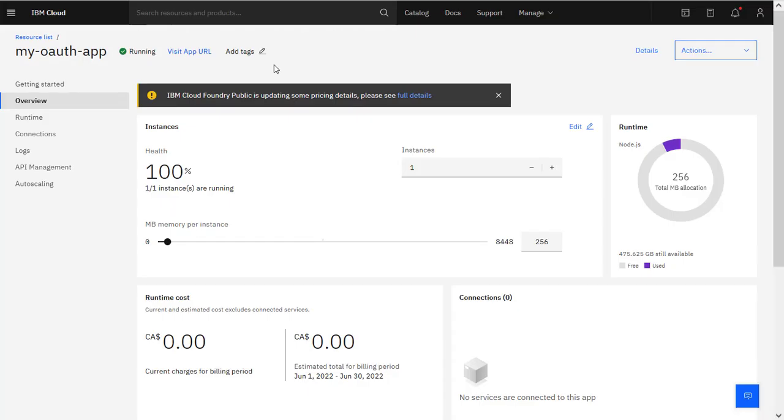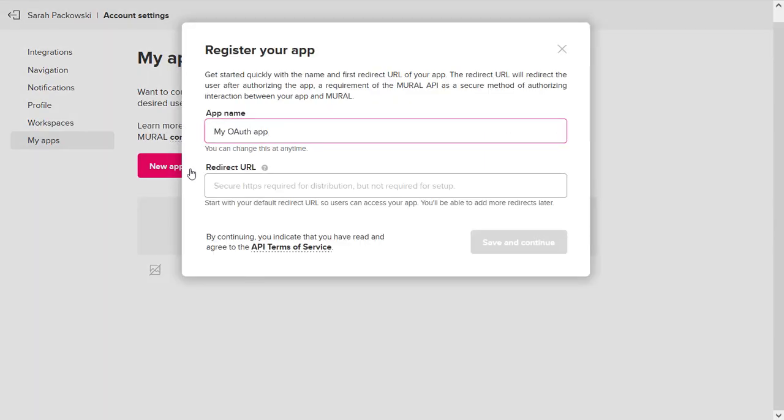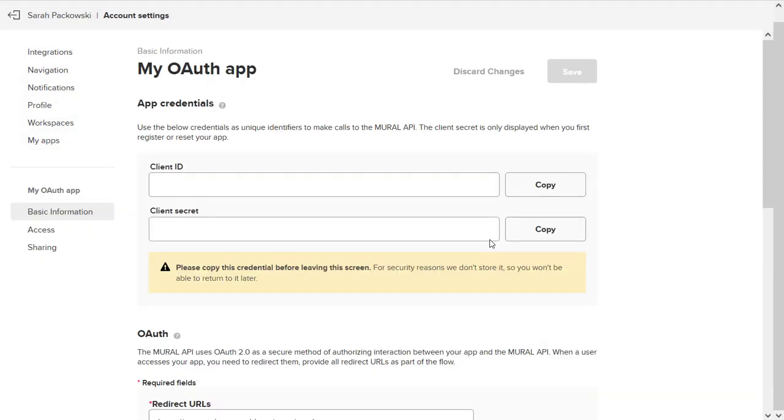Now that the app is deployed, I'm going to register a new app in the My Apps page in MURAL. For the redirect URL, I need to specify the endpoint that handles the response from MURAL. Remember we looked at that a minute ago? Once your app is registered with MURAL, MURAL gives you a client ID and a client secret.